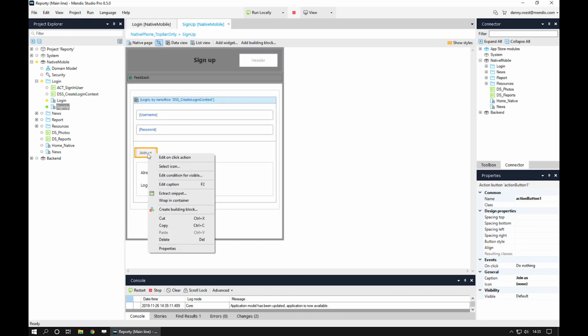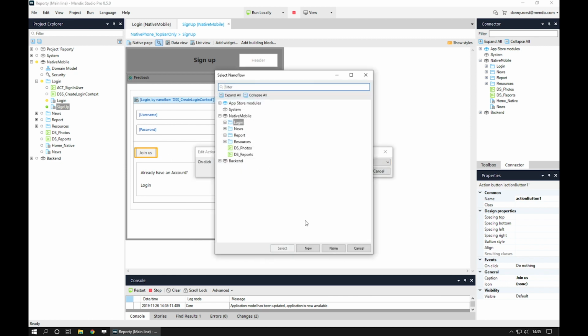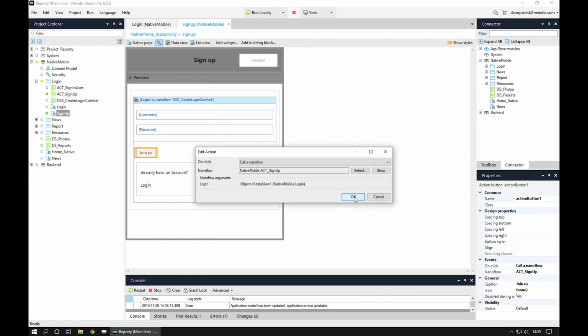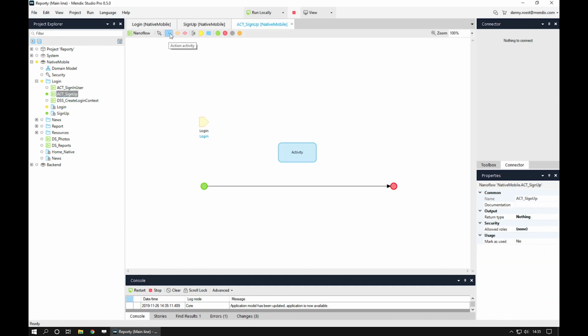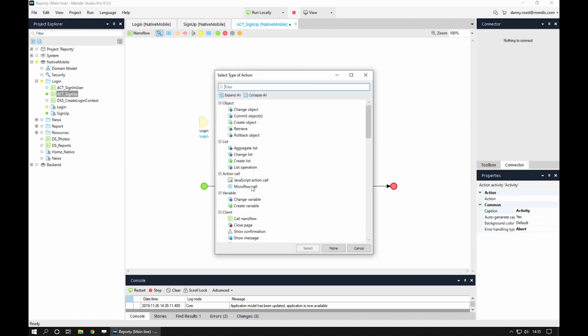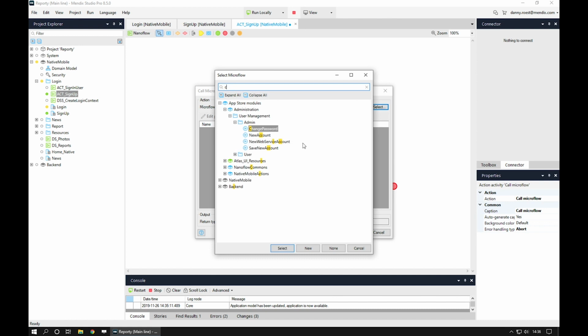So for that, we will add a nanoflow. So let's create the nanoflow. Action, sign up. Here we go. Okay. For this webinar, I already prepared a microflow that creates an account, and we will call that now. So let's call a microflow. Yep, and select the create account microflow.